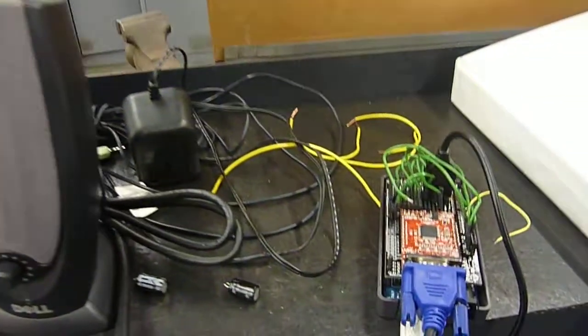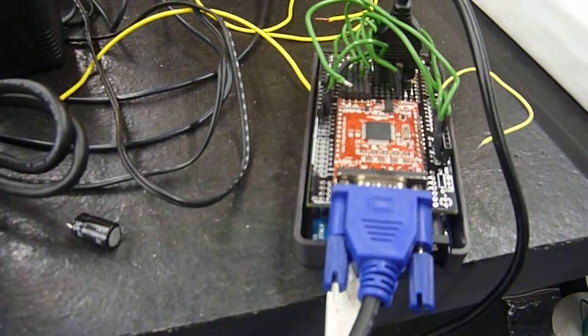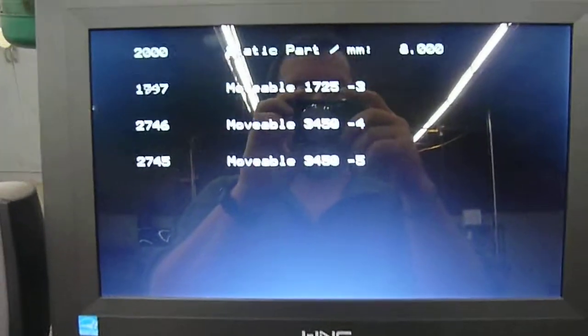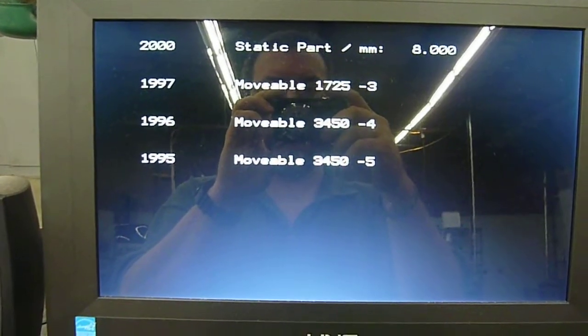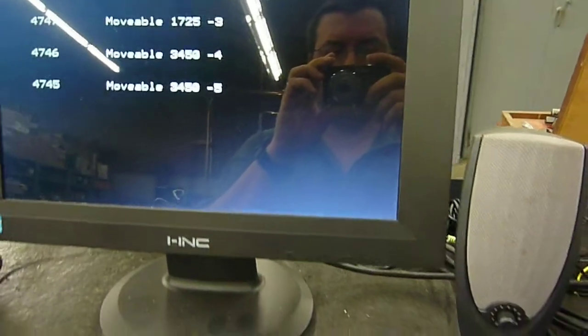We also have a SpeakJet chip for this, and we've had it reading back both the sizes in millimeters and the part numbers for audio feedback. And we will be posting information on that as well.